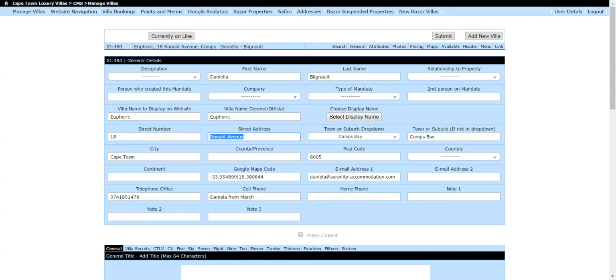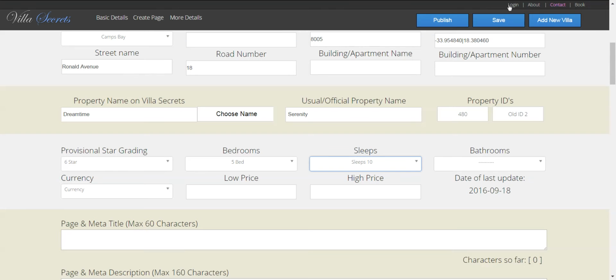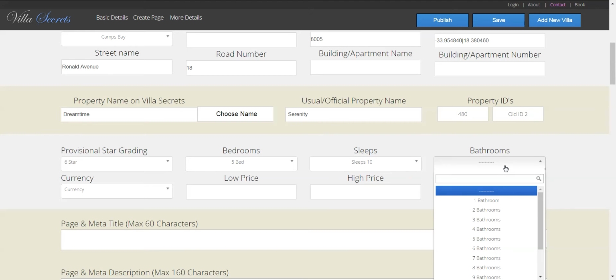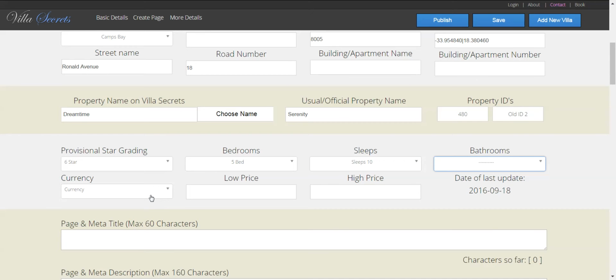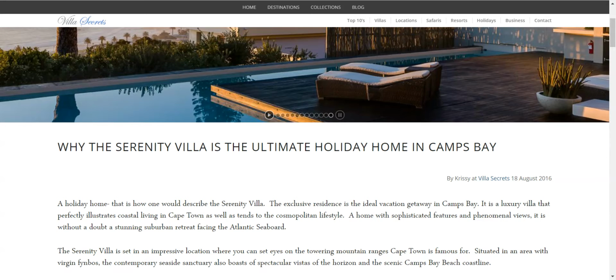Let's just see what the information was on there. Oh, it doesn't have that information there. We sort of put everything that was essential here. Bathrooms, I don't know how many bathrooms there are. Currencies are low price. Now, I'm not going to add a low or a high price. I'm instead going to add some pricing. In fact, no, I am going to add a low price.